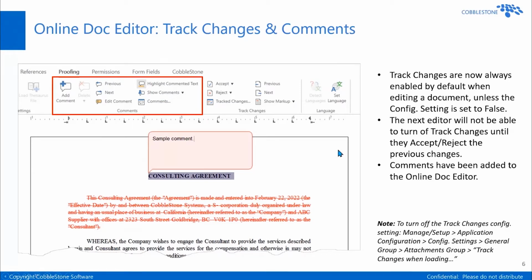Next, we've added a config setting that is defaulted to true. That basically means when you come in to edit a document, red lines, track changes are set to on. So when you begin modifying a document, the red lines are already there. Before, you had to go turn them on manually.